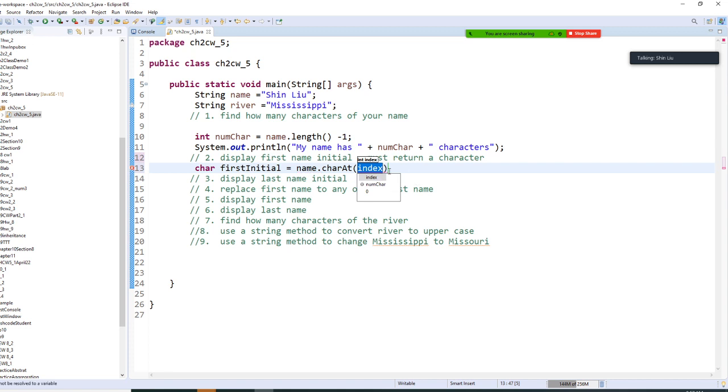And I'm going to put the index. So, this is a character array. S is in which position right now? Can you tell me? Zero. All right. So, you can do that.